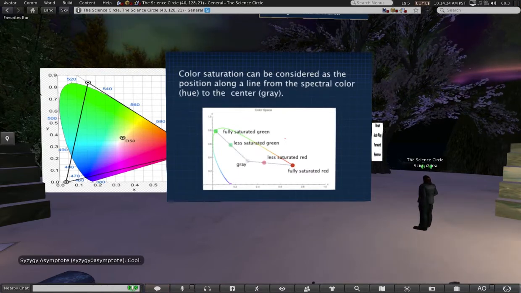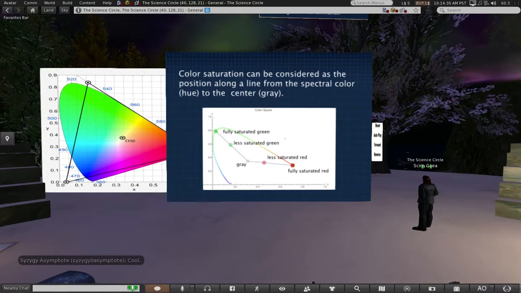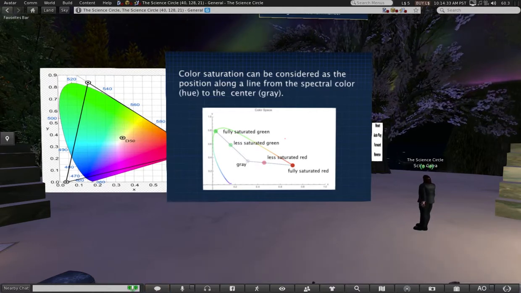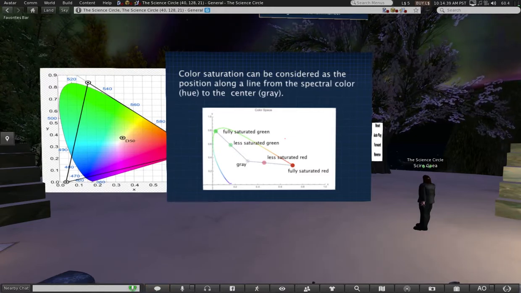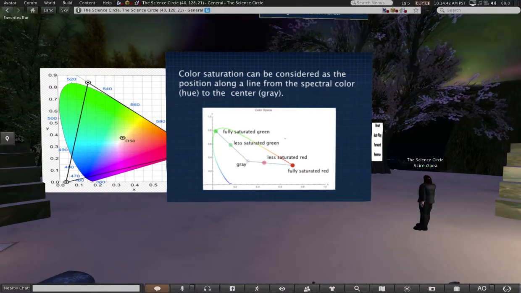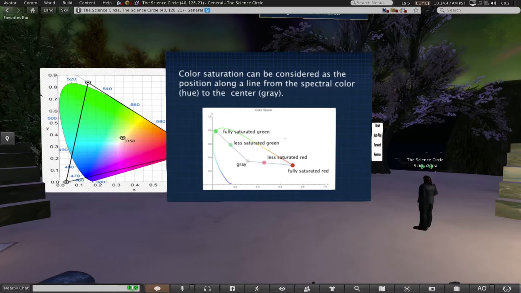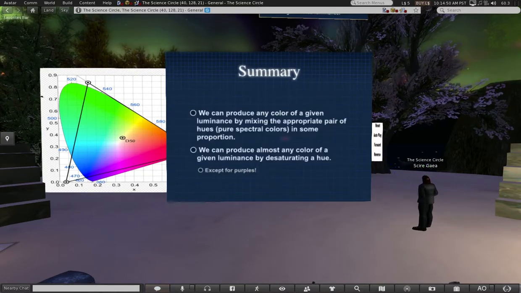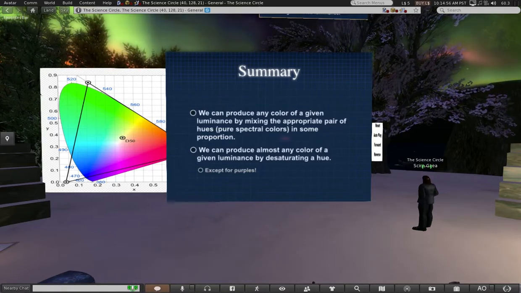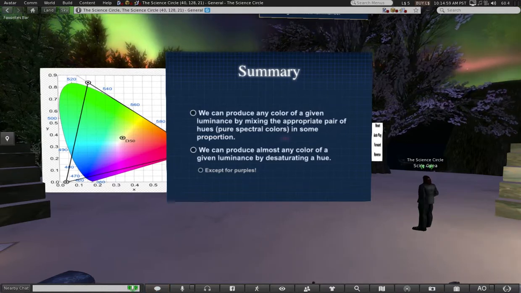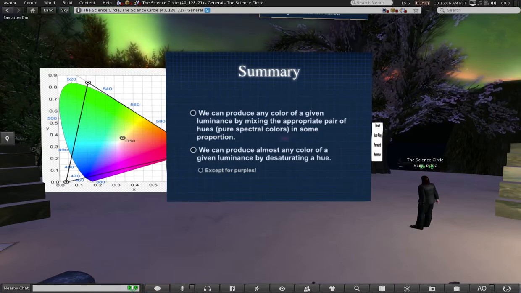Another way to look at it is that color saturation can be a position along a line from the spectral color to the center gray. And again, by looking at that as going from a sharp spectral line, produce any color you see. Almost. There's still a problem with the line of purple. So, we can produce any color of a given luminance by mixing the appropriate pair of hues. And we can also produce any color by desaturating a hue, except for the purples.